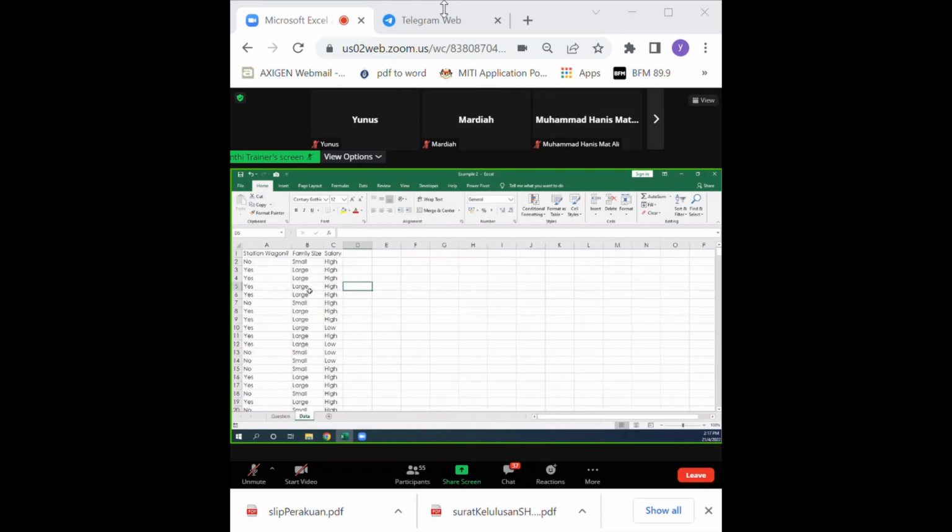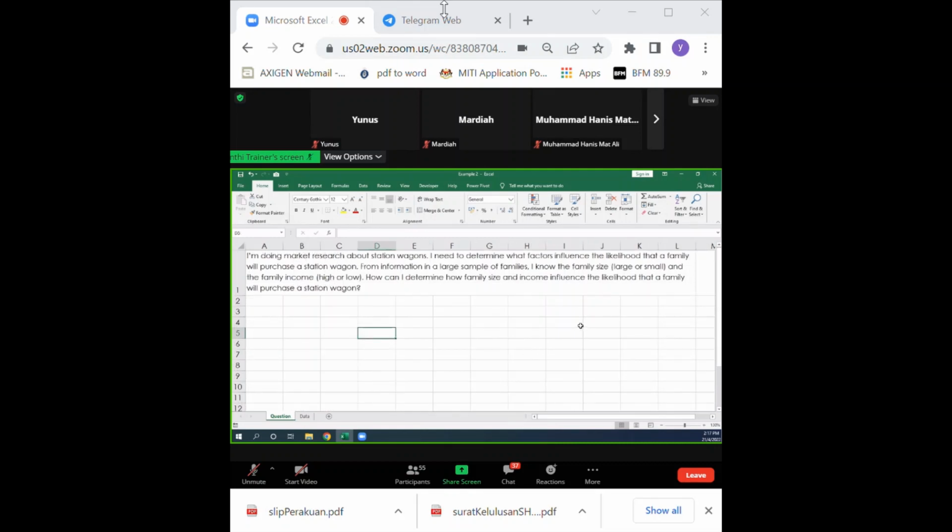They have asked a question: do you want to buy a station wagon? Some people have answered yes, no, yes, no. Then they found out the family size and salary. This is the data. Here, no means they don't want to buy, and yes means they will buy. So they have done a questionnaire and collected some data. How do we answer this?